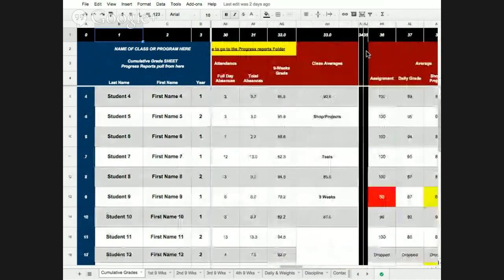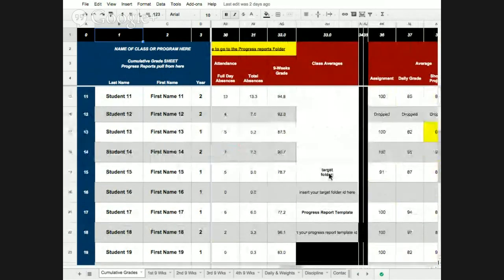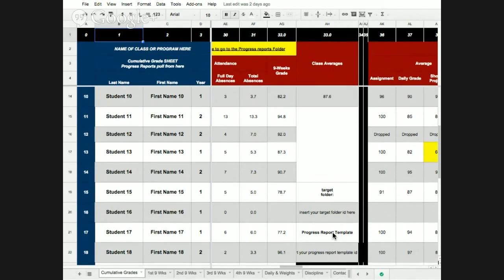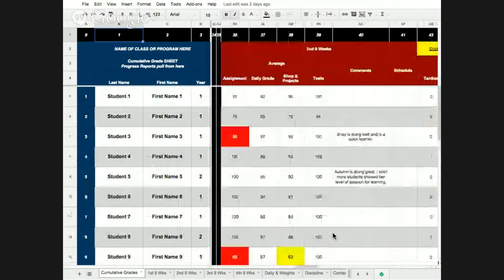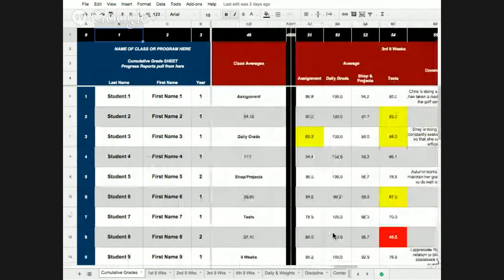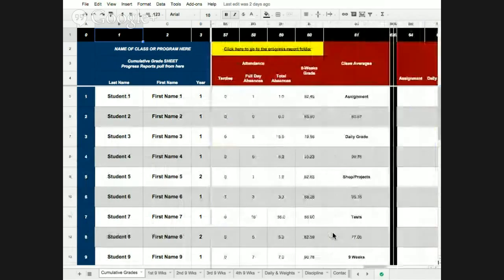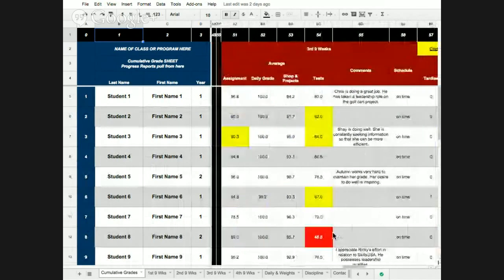And if you'll notice over here, the target folder for the first 9 weeks would be here, and my script is written so that my array knows where to look for that target folder. Same thing for my template. So I'm putting those values in here manually. Second 9 weeks, third 9 weeks. You can see some of these have values and some don't.